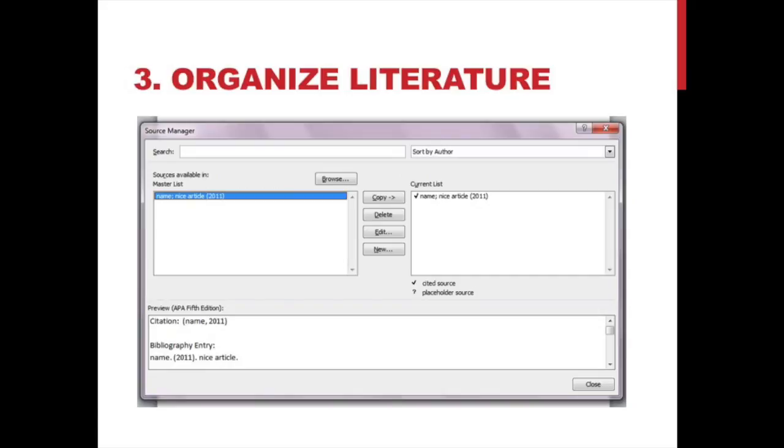Then you arrive in the new screen, the Source Manager, and in this you find the master list of all the sources embedded in your Word system, and you can choose any reference from this master list and you can copy it, and then it will be part of a current list that is part of this particular Word document. Once you're ready writing your article, you can easily insert a reference list at the end of your article.